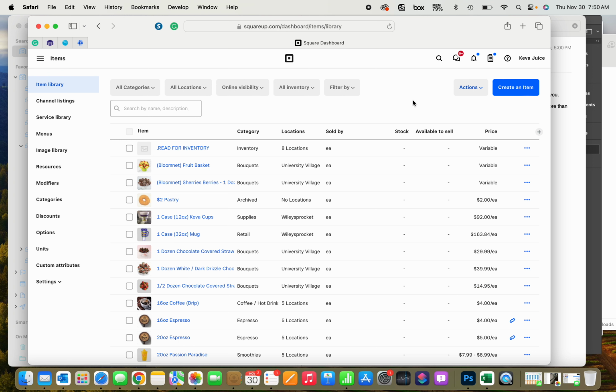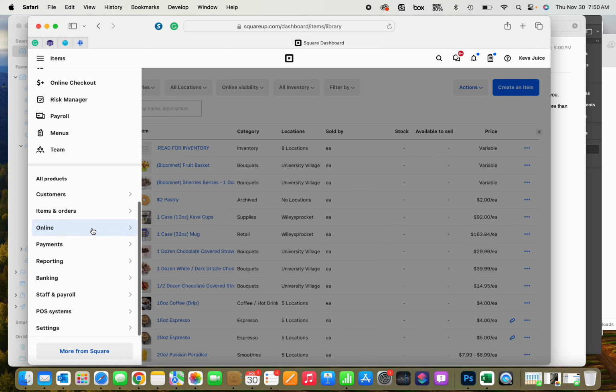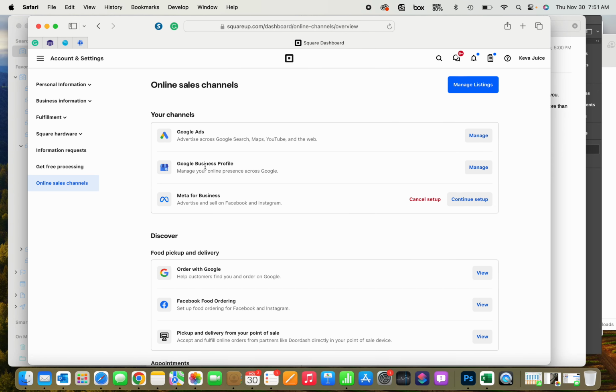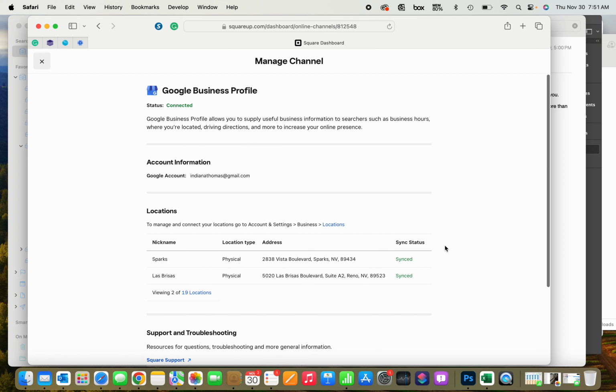Okay, team. So here is what's happening with the Google integration with Square. Google has an integration with Square. If you go to online, go to online sales channel, and you look at your business profile, which is all set up, and order with Google, which is all set up, we'll go ahead and manage our business profile.